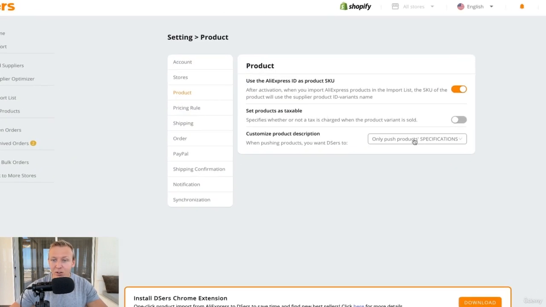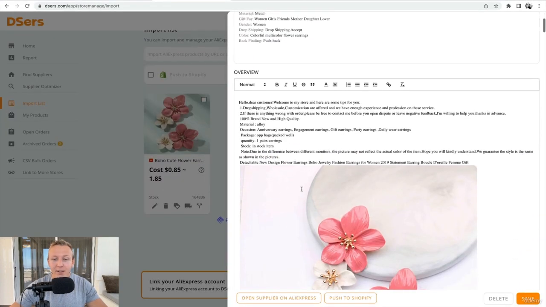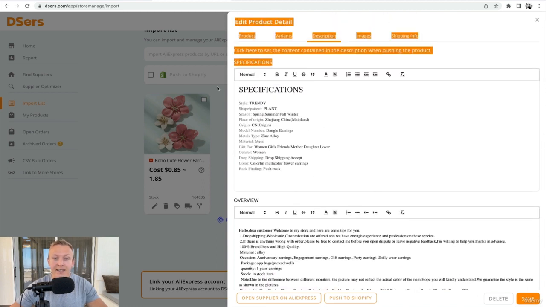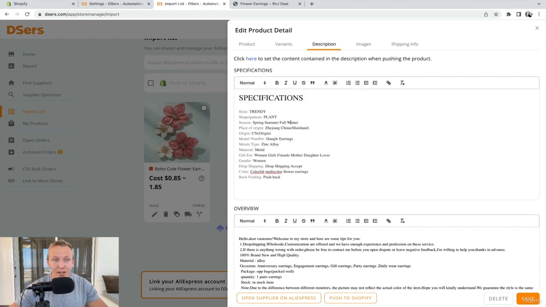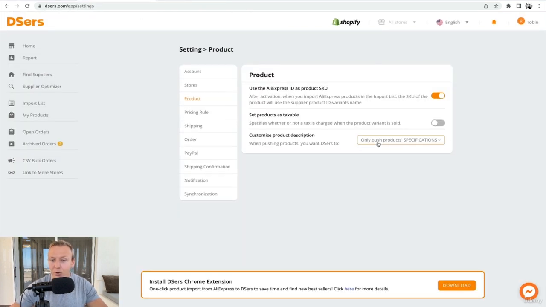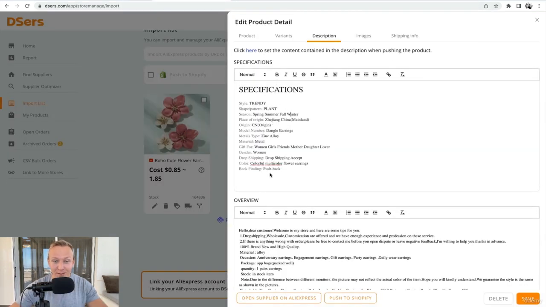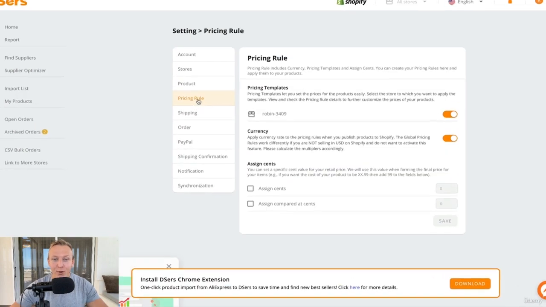If you look at the settings, the options you have, you can push only specifications and overview, or only overview. It's by default set to specifications, and we're gonna use it that way too, because we don't need any of this overview data. We're not gonna play with that at all. We're only gonna change all of these specifications and write our own product description. So just leave it as it is, only push specifications, and then we make sure that we edit this part only, and we can ignore this part down below. Okay, moving down to pricing rule.